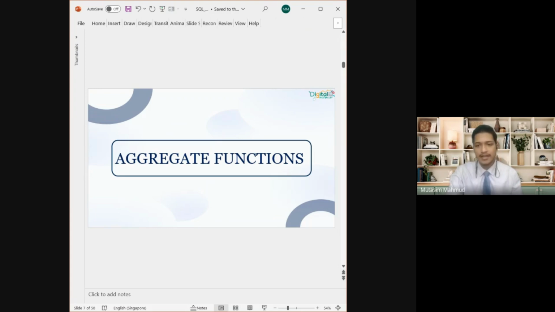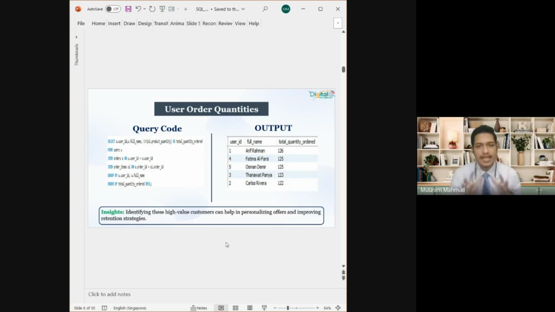Our next queries are aggregate functions. The first one is user order quantities. In this query, I use a SUM function with a GROUP BY clause to calculate the total quantity of orders placed by each user. The result shows varying quantities ordered by users, with a few users placing significantly larger orders. This indicates a small percentage of users contribute to a large portion of the total. My insight is that identifying these high value customers can help in personalizing offers and improving retention strategies.